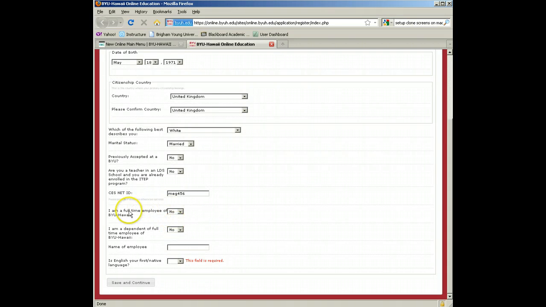You do not need to pay any attention to these. And then, this is very important, you must tell us if English is your first or native language. In this case, I'm going to say, no, it isn't. I'm going to save and continue.